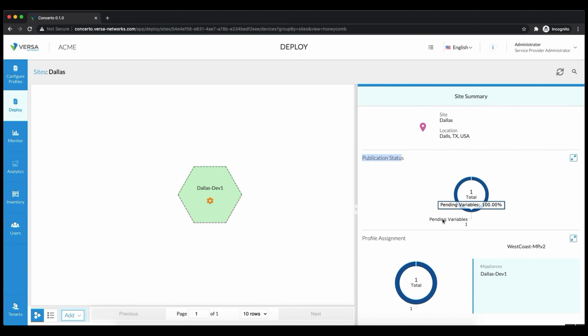So basically, we attached the profile for this appliance, but there are bind variables inside that profile that we attached, which need to be filled for this particular appliance. And in the profile assignment tab here, monitor, you see the name of the profile and the list of appliances where this particular profile is attached, right? If you have multiple appliances on different profiles, you'll see this donut chart changing accordingly.